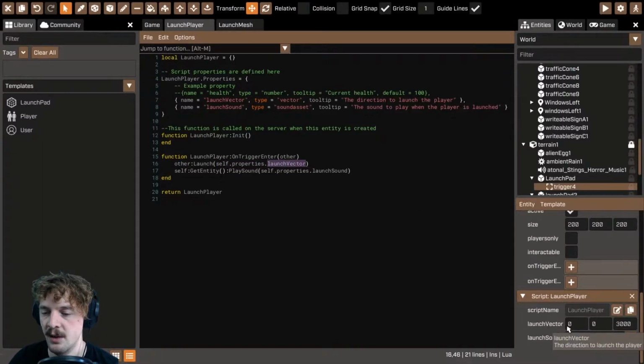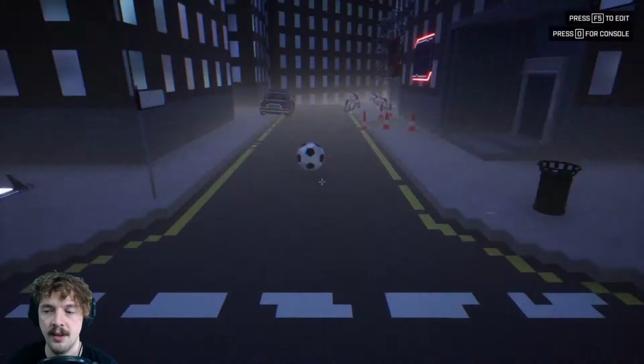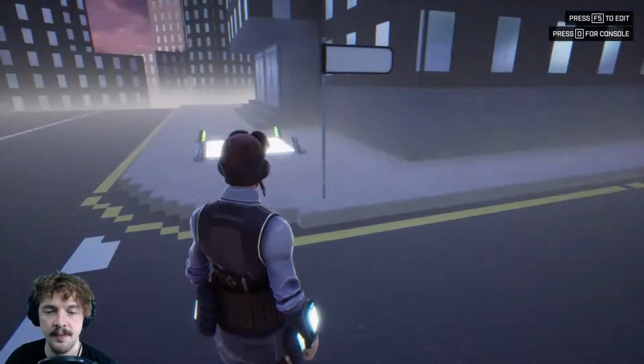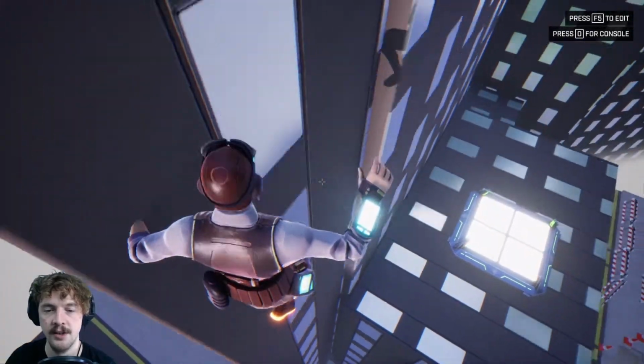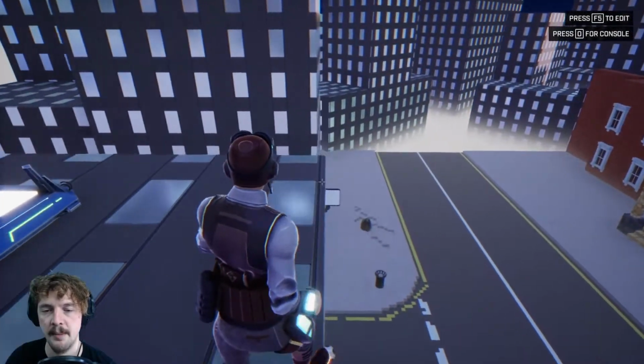So you can see the launch vector is these three numbers, and this is a direction that I want to send the player. So this is 0 on the x-axis, which is left and right, 0 on the y-axis, which is forwards and backwards, and then I want to apply the force of 3,000 on the z-axis, which is up and down. So no force left and right, no force backwards and forwards, and 3,000 up and down. So when a player walks on the trigger itself, they are launched into the sky. It also plays a sound, which I've set up in the script to do that.